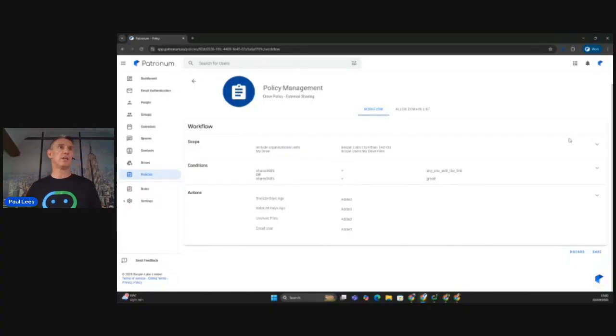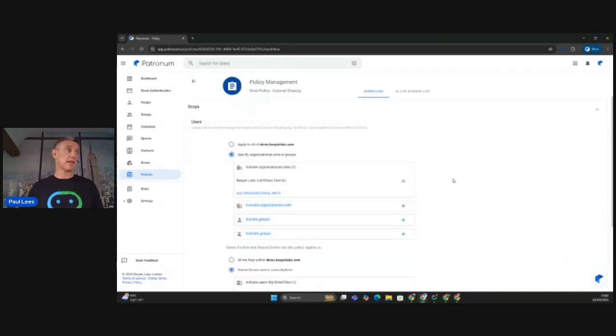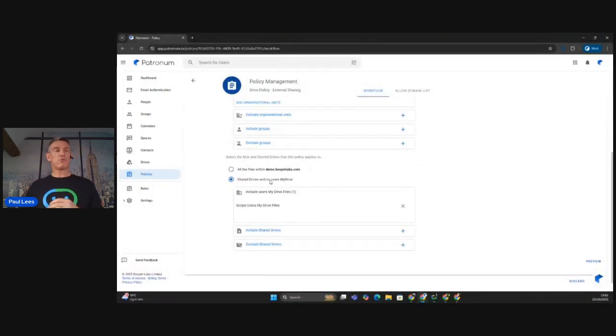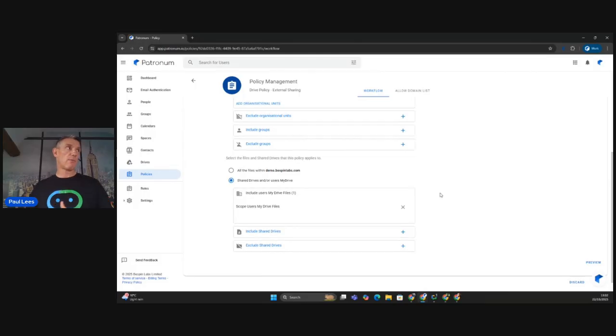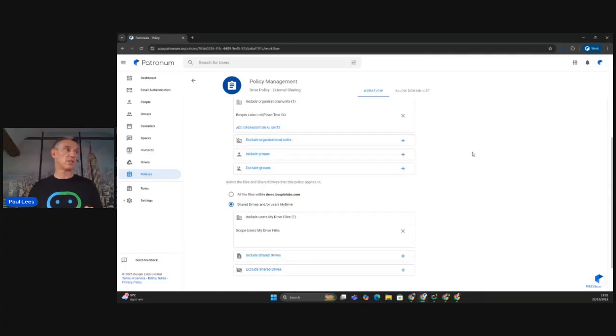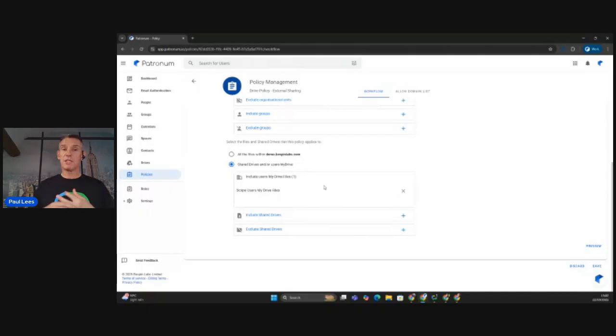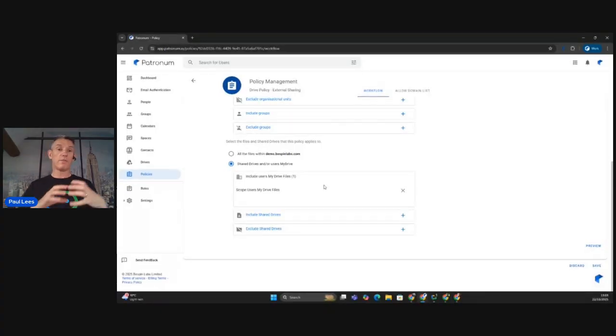In the workflow section, we've defined the particular users that I'm interested in looking at, a particular subset of users, and I'm only interested in looking at the users' My Drives. However, I could focus on all the users in our entire organization, and I could also look at shared drives as well as users' My Drives. But for this particular policy, I'm interested in a subset of our users, and I'm just interested in what they're sharing, because those tend to be the areas that are at more risk. I don't have great visibility over end users' My Drives.